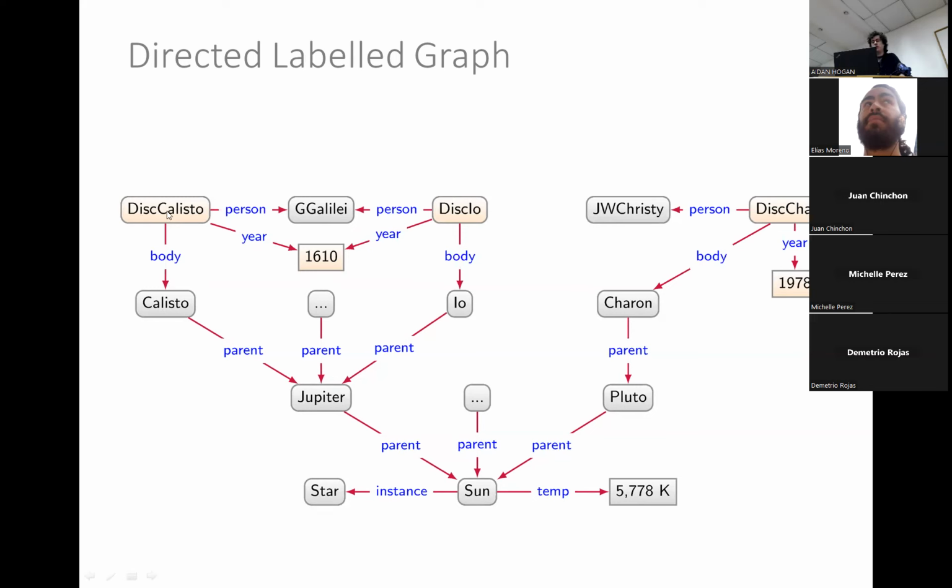But here I'm going to create a node for the relation. So here I'm going to create a new node, which represents the discovery of Callisto, and then mentions what body was discovered, what year it was discovered, and who the person was who discovered it. So this is a general pattern for this. But assuming that each moon is only discovered in one year, you could connect it directly to the moon, or to one person, yeah.